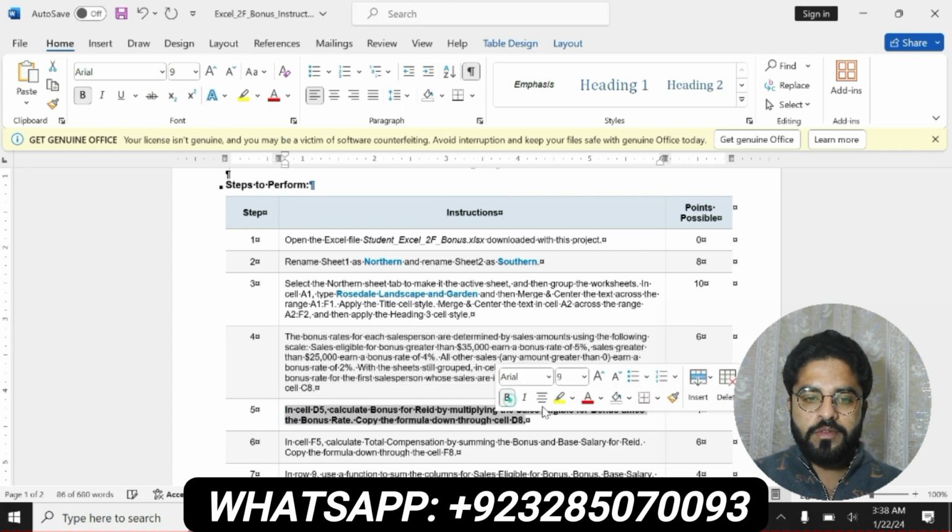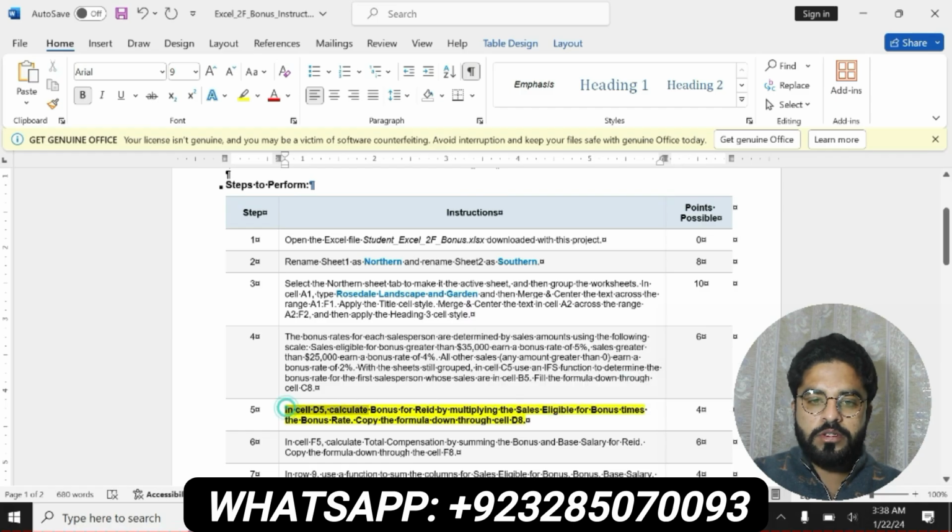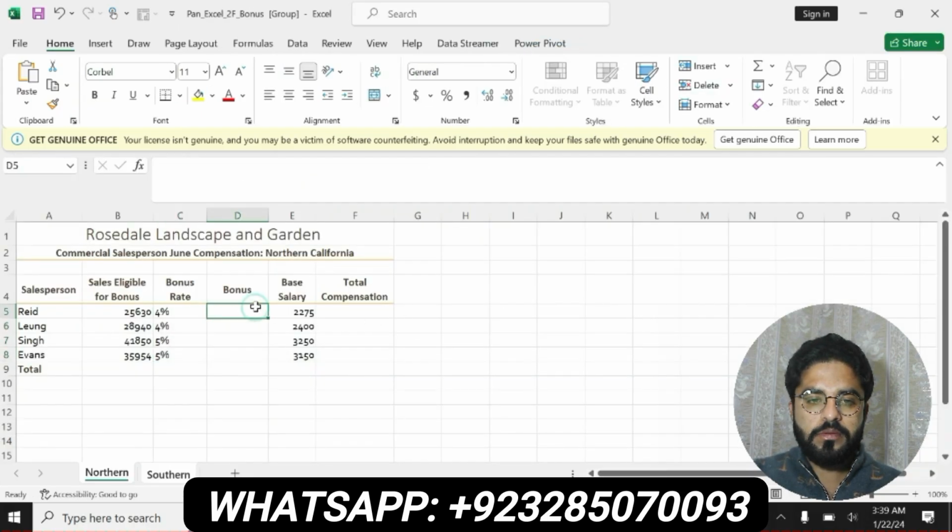Question number 5 is, in cell D5 calculate the bonus result by multiplying the sales eligible for bonus times the bonus rate. Copy the formula down through cell D8. In this cell, you will have to write a formula.